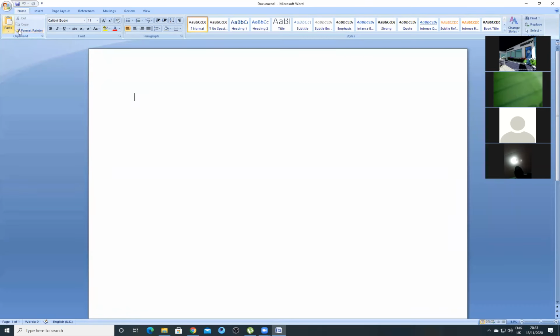Now under the Clipboard, what is the Clipboard? If you copy any document, say from a different document or from a different software or maybe even from the internet, and you want to paste it in here, when you copy a document, it is saved in the computer memory. That is called the clipboard.